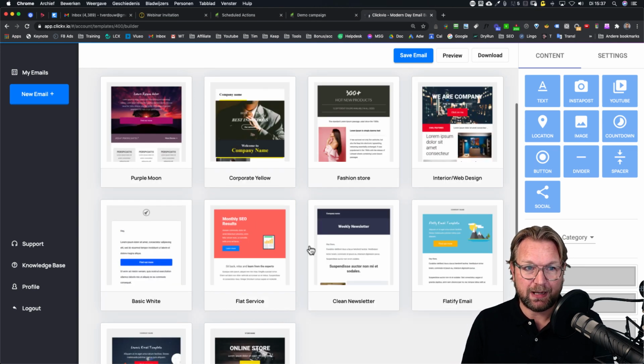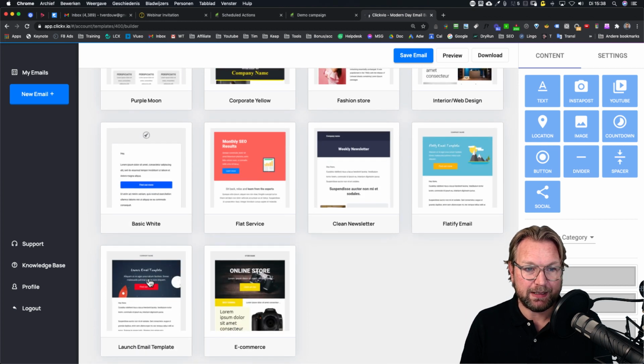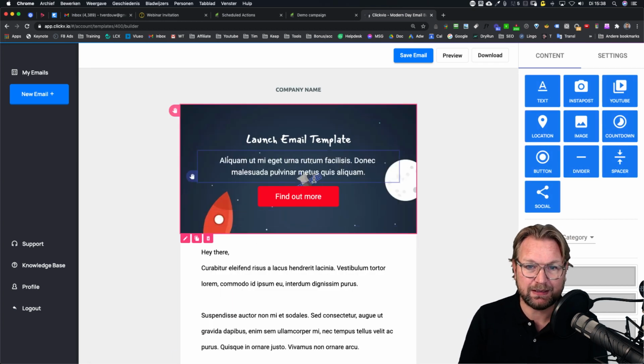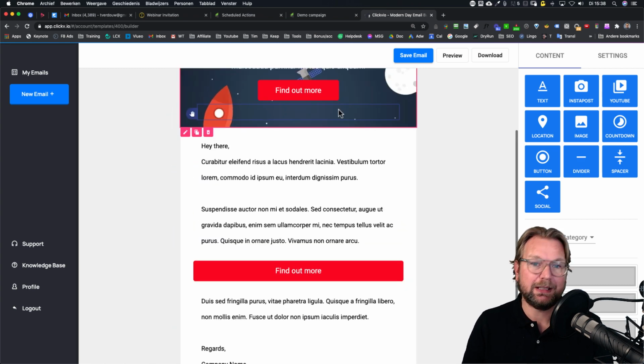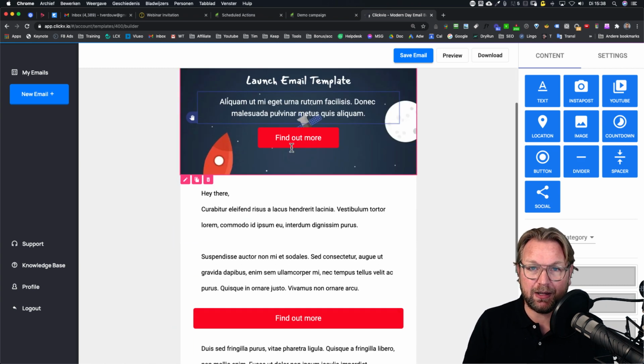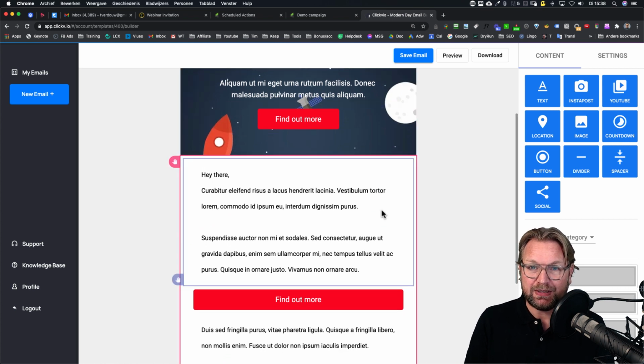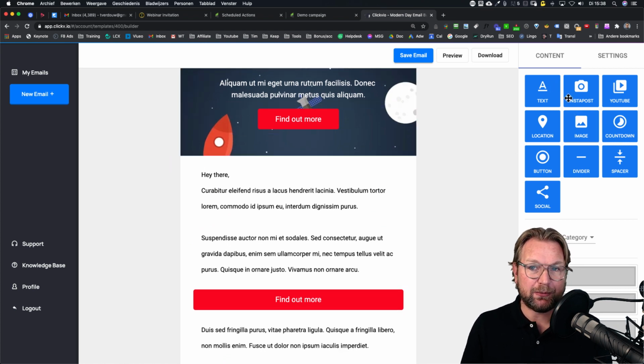So for example, I like this template. I'm going to choose this template. And as you can see, this is the template. And this is how your email will look like. And everything in here can be changed and also be added. So as you can see here at the right side, you see all different kinds of blocks.